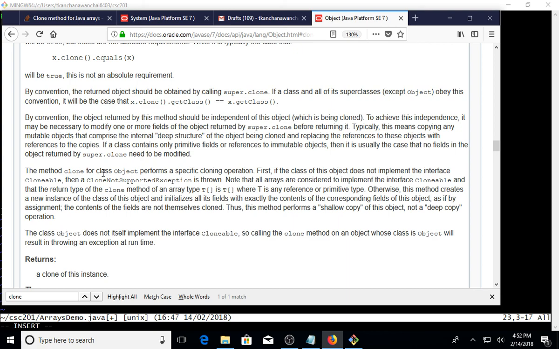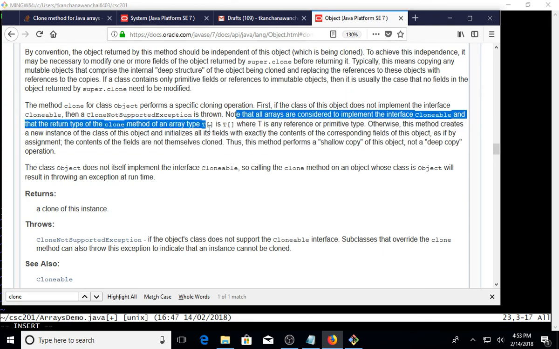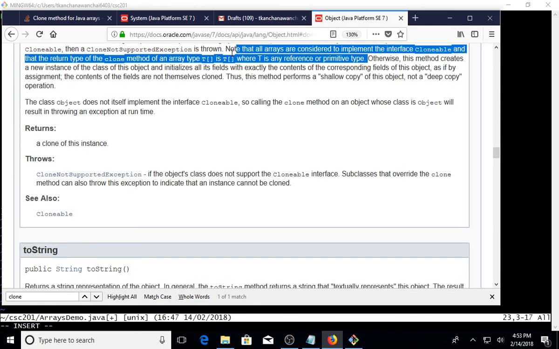The method clone for class Object performs a specific cloning operation. First, if the class of this object does not implement the interface Cloneable, to talk about something that we will cover but not now, then a CloneNotSupportedException is thrown. Note that all arrays are considered to implement the interface, and that the return type of the clone method of an array type T[] is T[], where T is any reference type. I'm sure when you read this, you're just confusing more, because we will cover this.